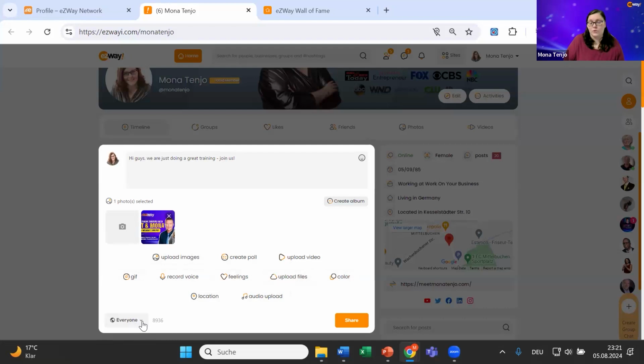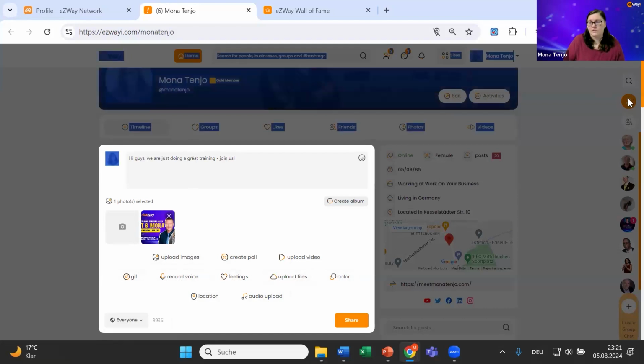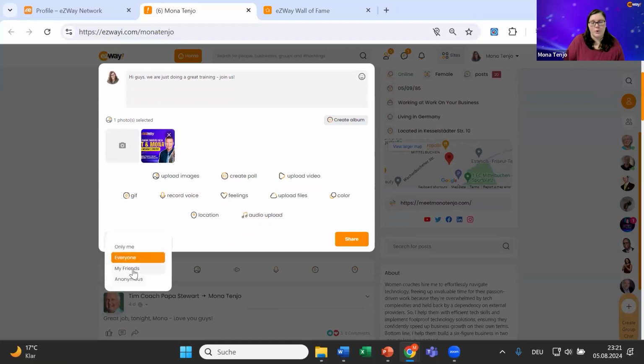You can also set who you want to post to. Again, this is the same as Facebook. As I said, let me just scroll a little bit down. So you can post either to yourself, to everyone, to your friends, or even anonymous. I would recommend you post to everyone, but maybe you have some things you only want to post to your friends. So this is a social network, obviously, right? And then you can just share.